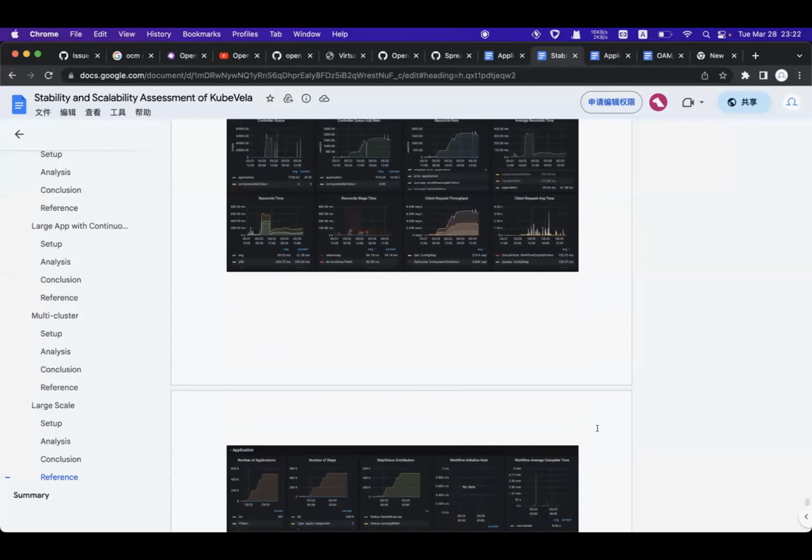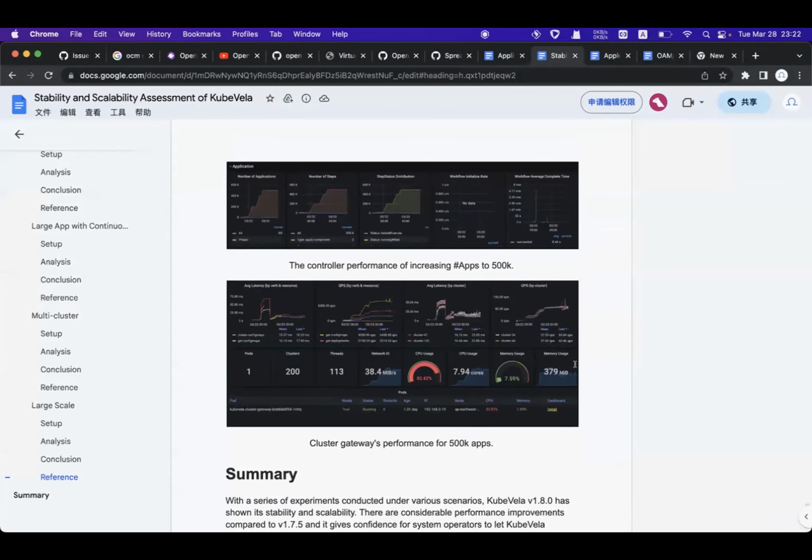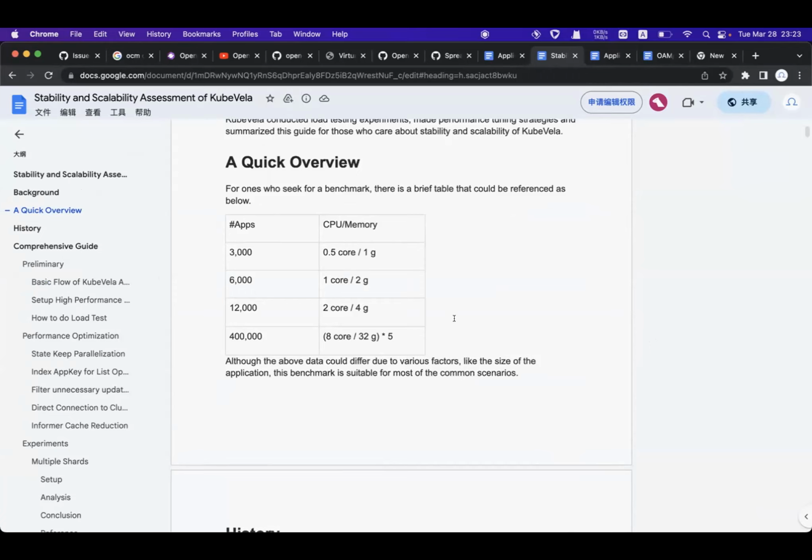I do not have much time to include details for this experiment, but if you are interested, you can go to this documentation and see the details. And finally, if you only care about how many resources you should set up for KubeVela's controller for a certain number of applications, there is a quick table for you to have a brief overview.